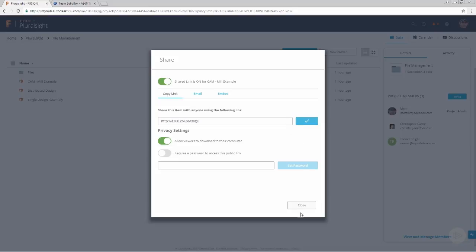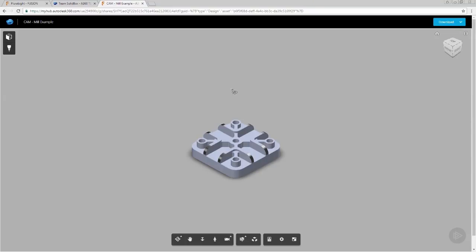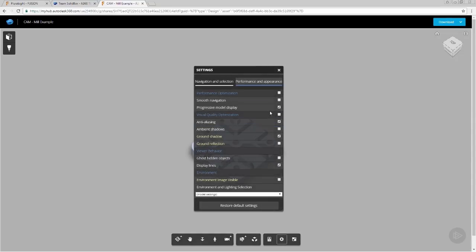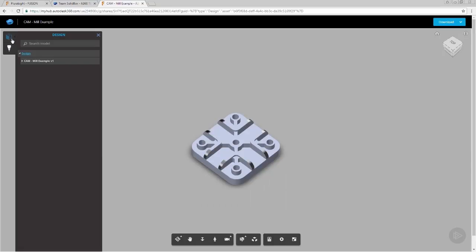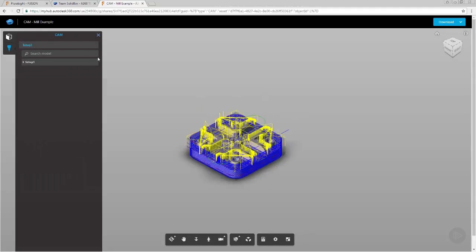Now, if we copy this and put it in our browser, what you get access to is the information that you would see inside of A360, a little less functionality. Now, in this case, this is our CAM example. So we can rotate it around, we can move it, we can zoom in and zoom out, we can look at the properties, which are basically the detailed descriptions of it. We can modify some of the settings in terms of navigation and performance inside of here. And we can also view things like multiple bodies in the design, or even things like the CAM toolpaths directly inside of the A360 link.